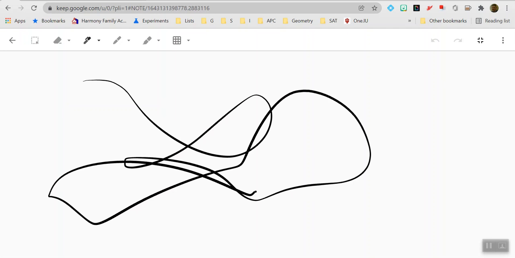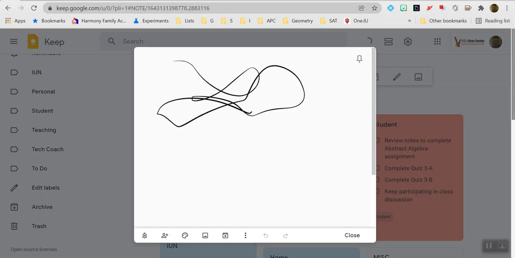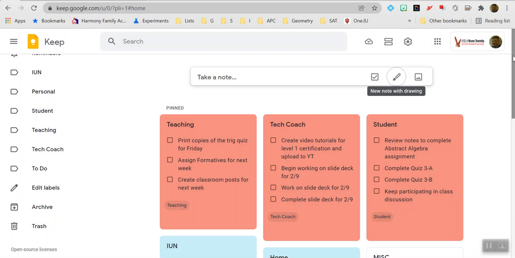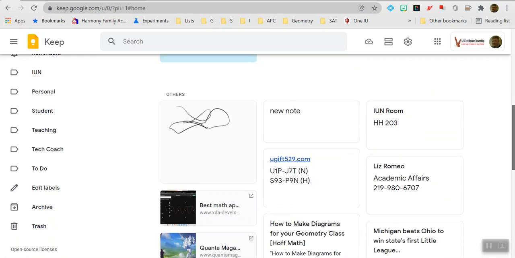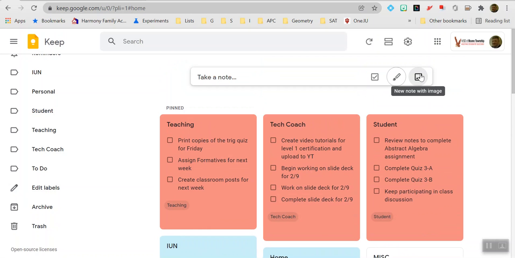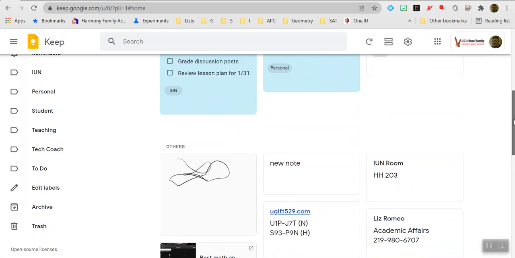You can add a drawing as a Keep Note. So when I click on the little paintbrush, I can add a drawing. I can make scribbles. And now my scribble is a note. Or you can add a note using an image. If you click on the image, you can select an image. It will add that image to the note.